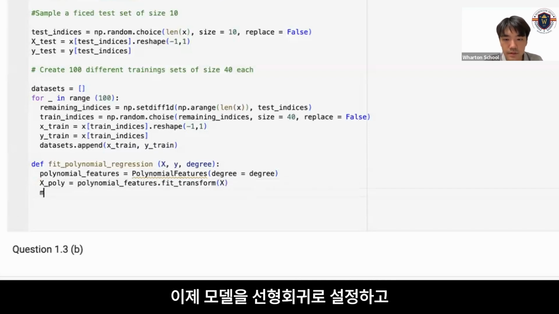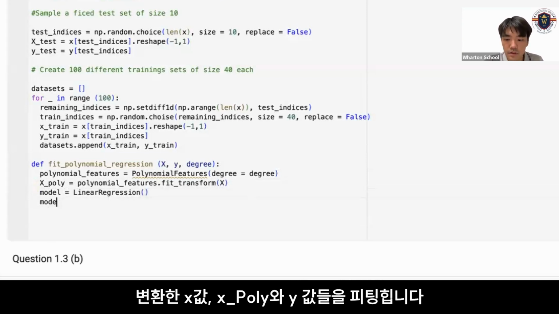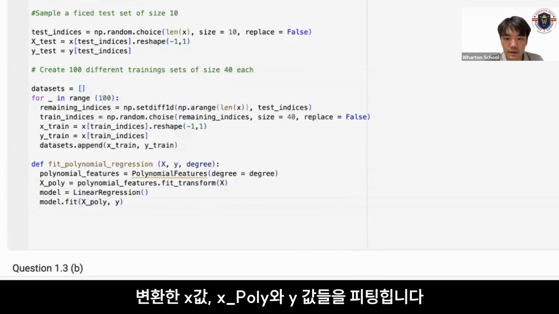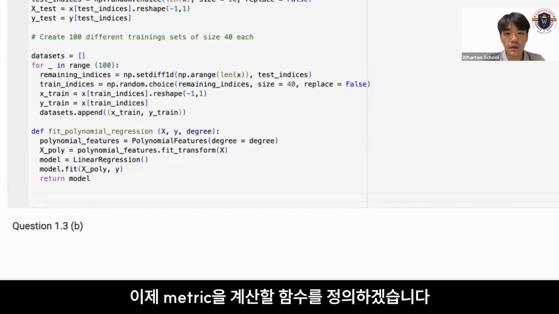Then let's place the model. Let the model be the linear regression as defined. Then I'm going to fit this model on x polynomial and y, and return the model. Now we define the function to calculate metrics.